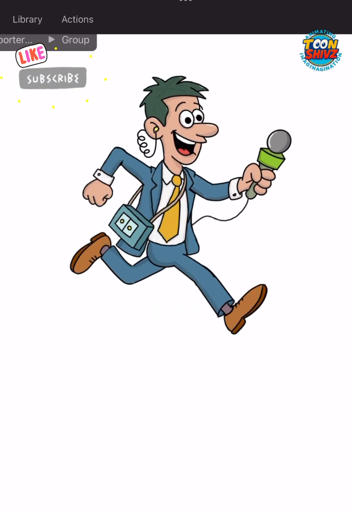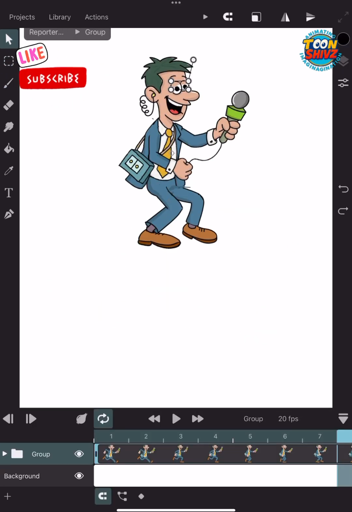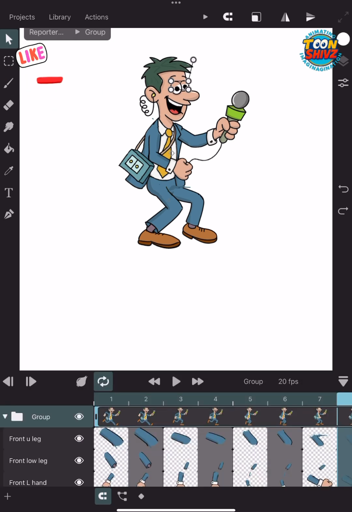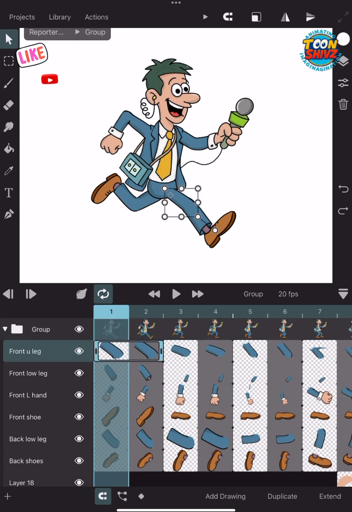Let's get started. Step 1. Draw the character in parts. Break your character into pieces based on its moving parts. In this case, almost everything moves. You can create these parts directly in Toonsquid or use another app. Personally, I prefer Procreate.